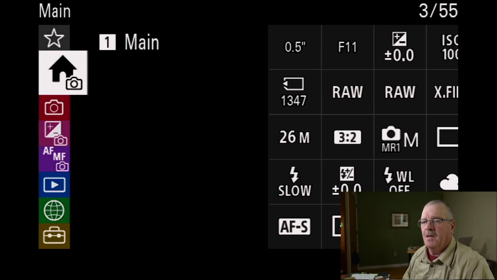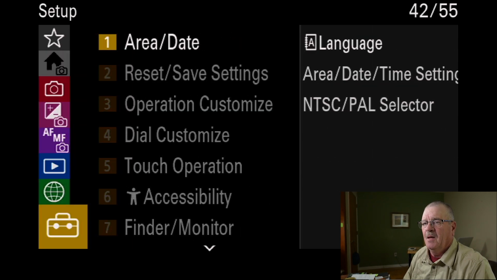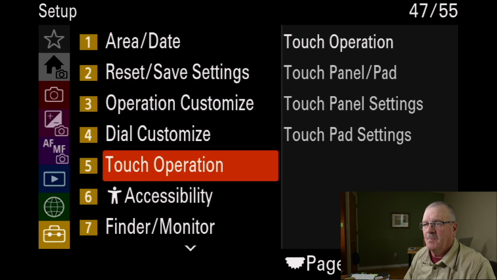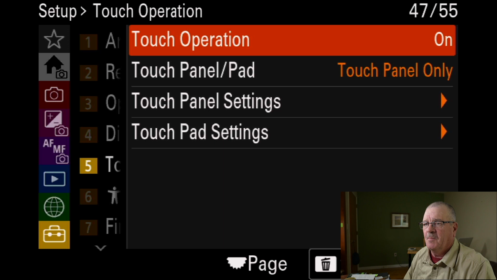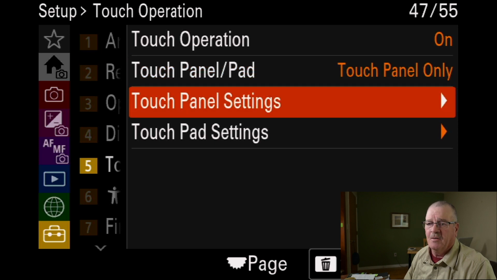Once you get into the main menu, you go all the way to the bottom, and some people call this the little suitcase. That's not the proper term for it. Anyways, you go to the right and you go down to number 5, which is touch operation. You come over to touch operation and turn it on. Okay, I leave the touch panel only setting, and that's all I really change here.